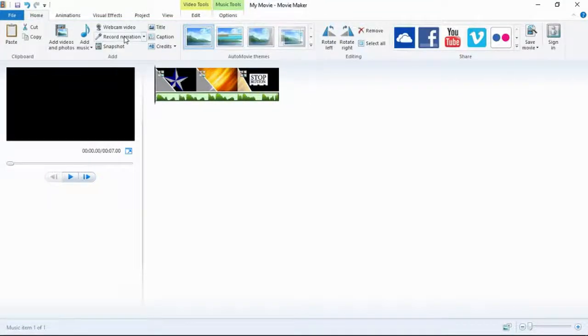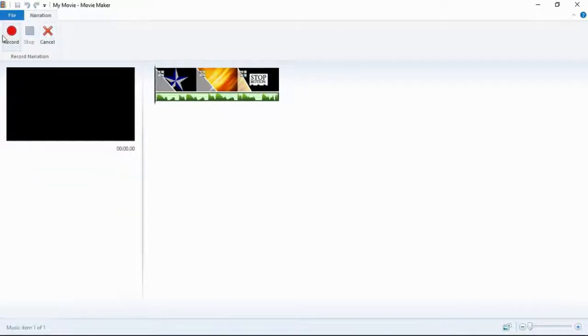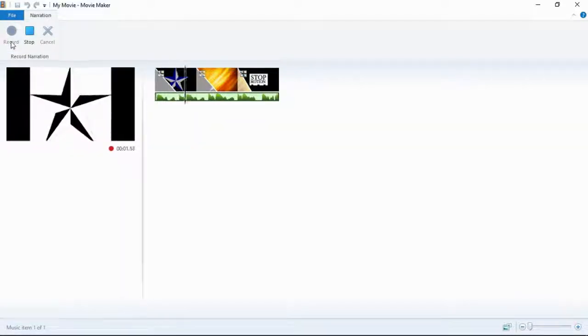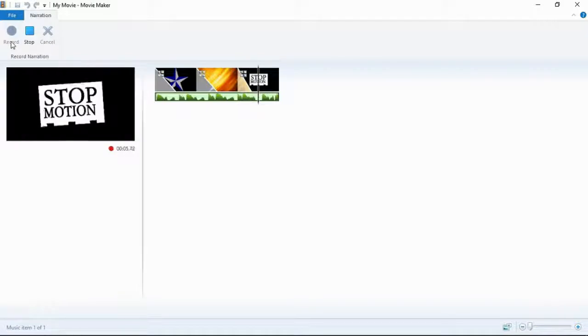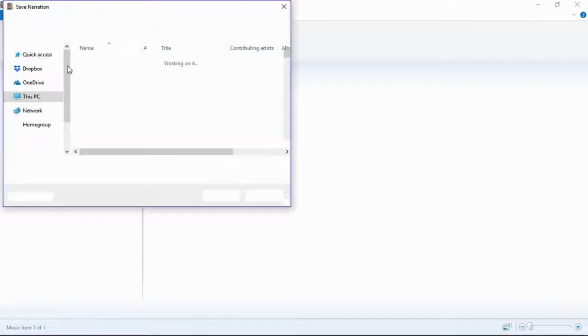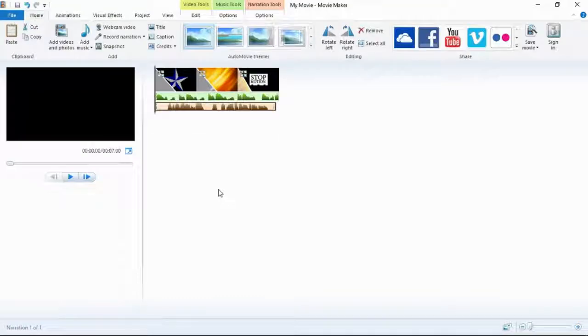You can record a voiceover if you like that. You can do that by clicking record narration and then pressing record. So, I'll record a quick narration and then we'll see how it sounds at the end, okay? Ready? Once upon a time there was a star, then a weird background, and then a stop motion thingamajiggy. As you guys can see, I just recorded a narration. So far, that looks pretty cool.